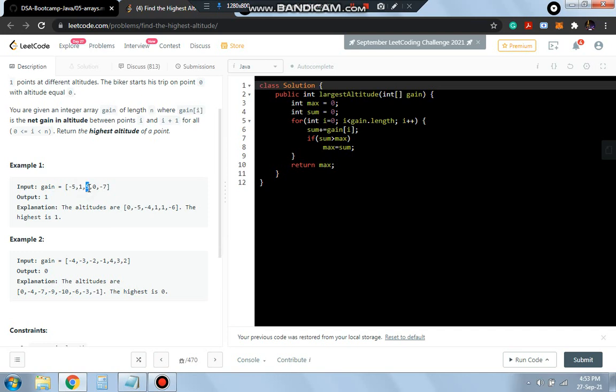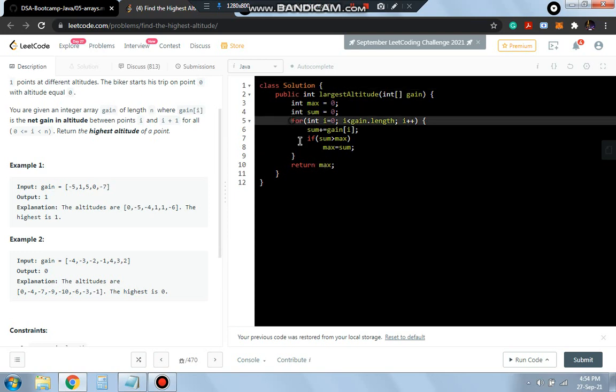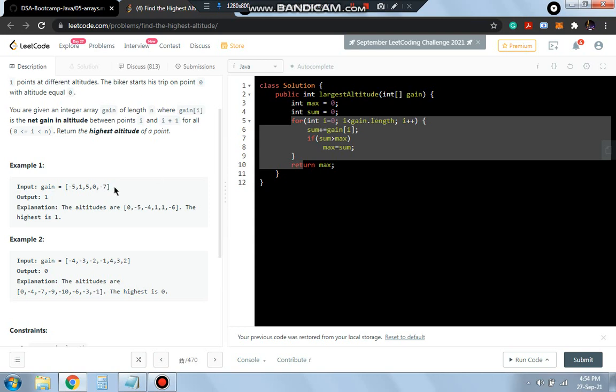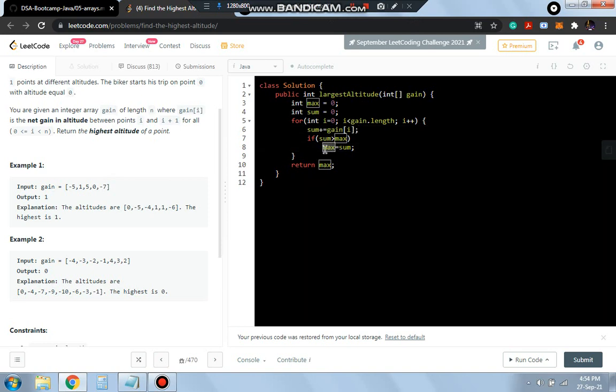Then we'll compare the sum of these three, that will be stored in sum, and that will be compared with the maximum. Here we will get 1, so 1 will be compared with 0. Since 1 is greater, the maximum height we have reached as of now is 1, so maximum will become 1. Then we'll add this and compare, and then we'll add this and compare, and finally the max will have the highest altitude, that will be returned here. So here we have max and sum. The loop is running from 0 to the length of this array, and whenever we get a greater element, maximum will be updated. Finally we'll be returning the maximum element.